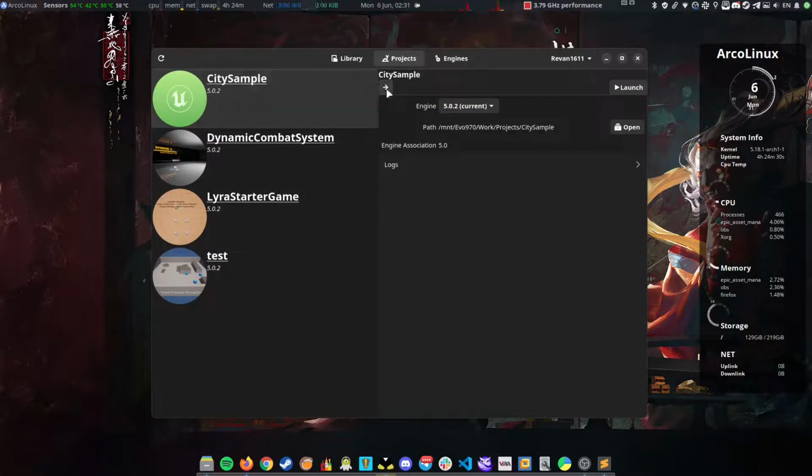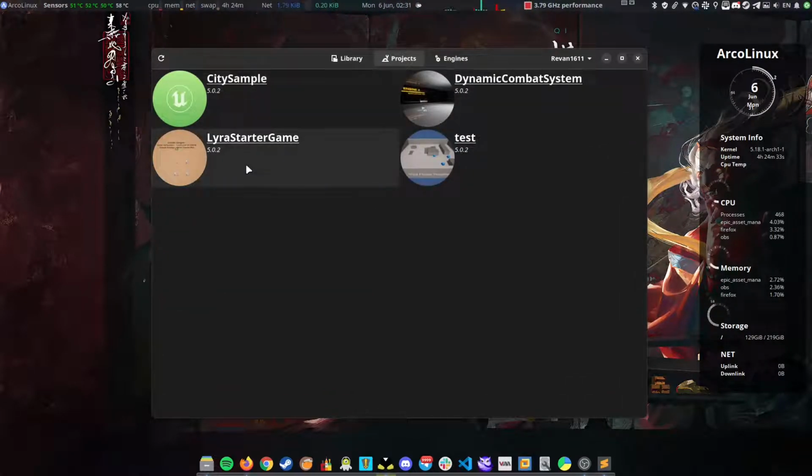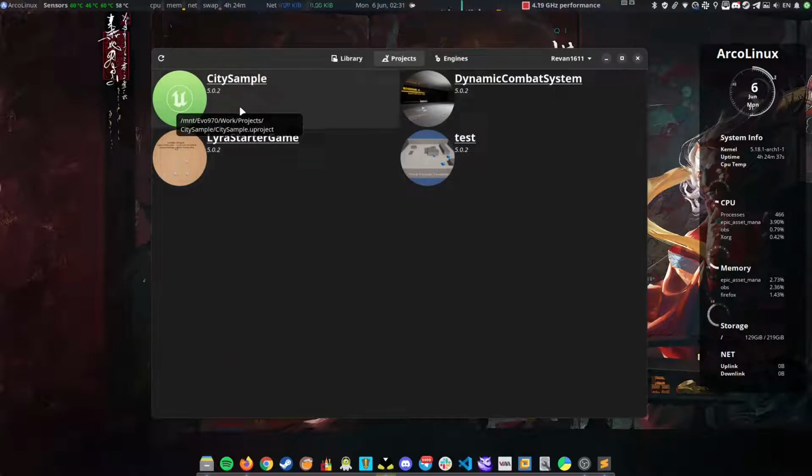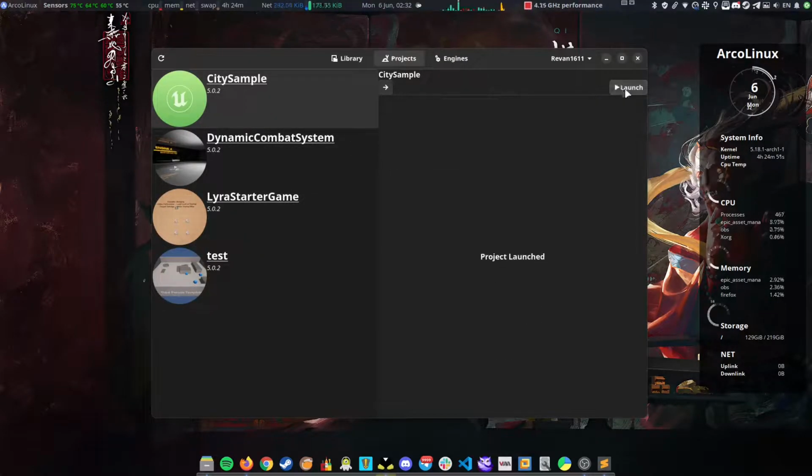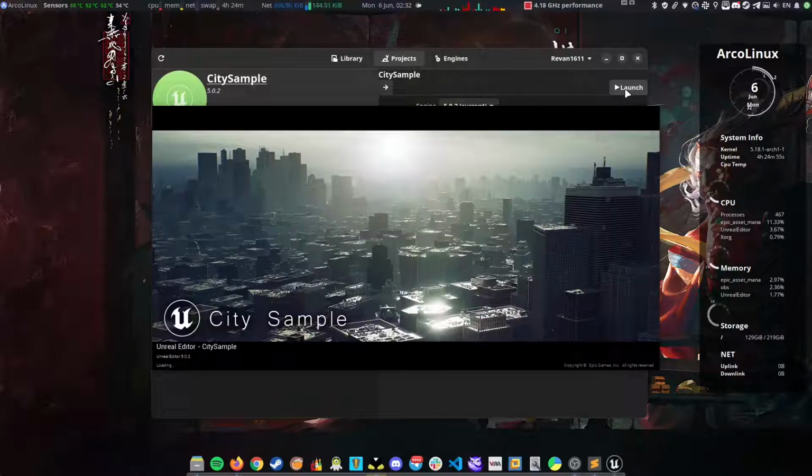I also have Euro Starter and City Sample installed. Although City Sample has kind of low performance on Linux, probably due to Vulkan, I can actually still run the project. But as far as I can tell, I cannot run the game to play within the editor.